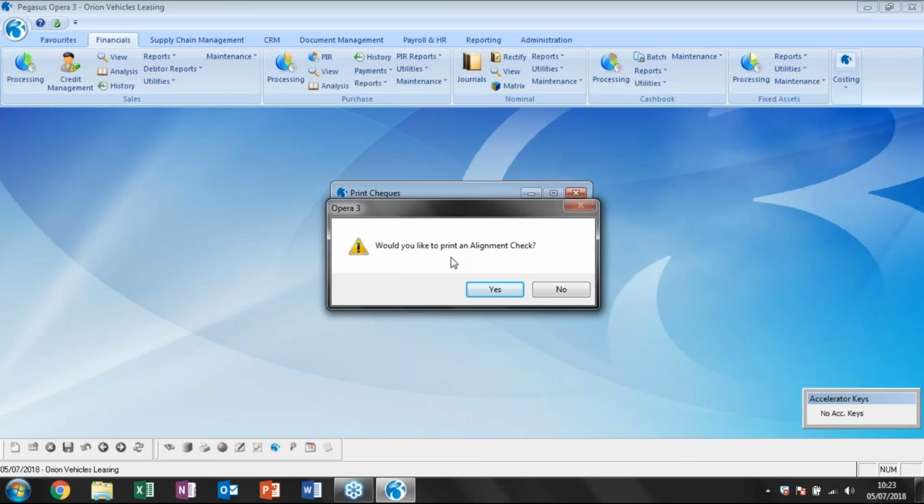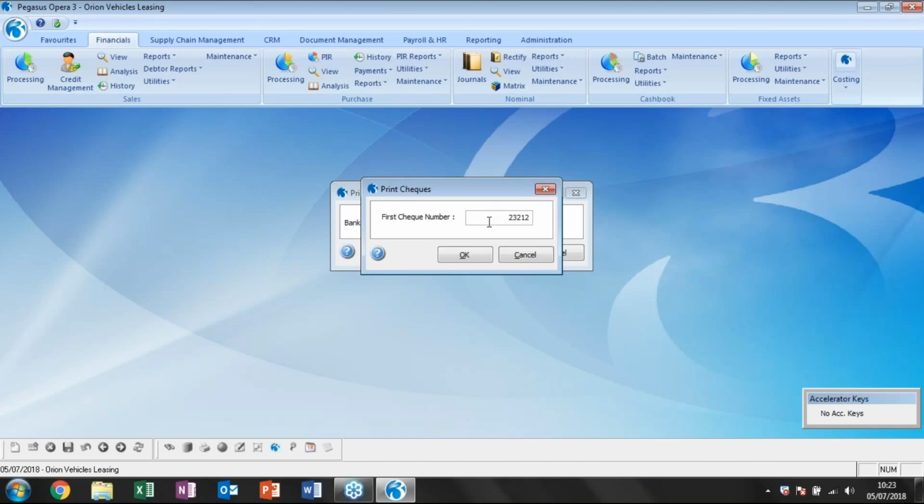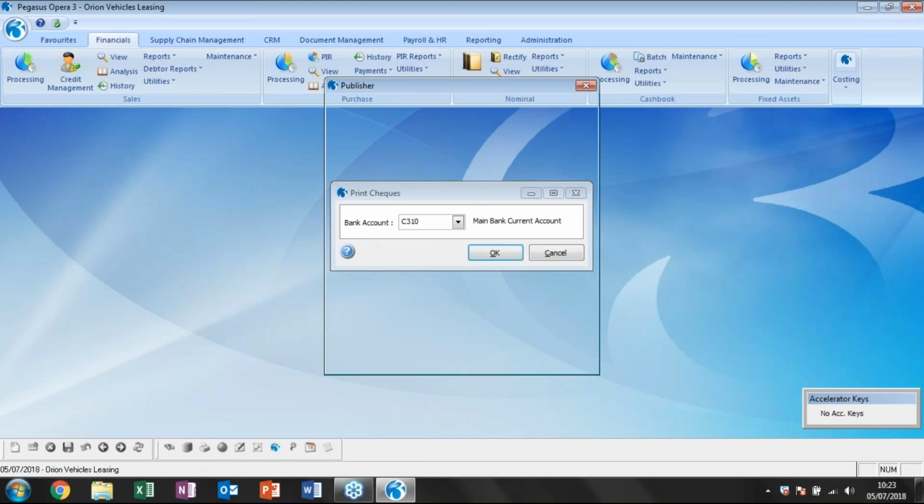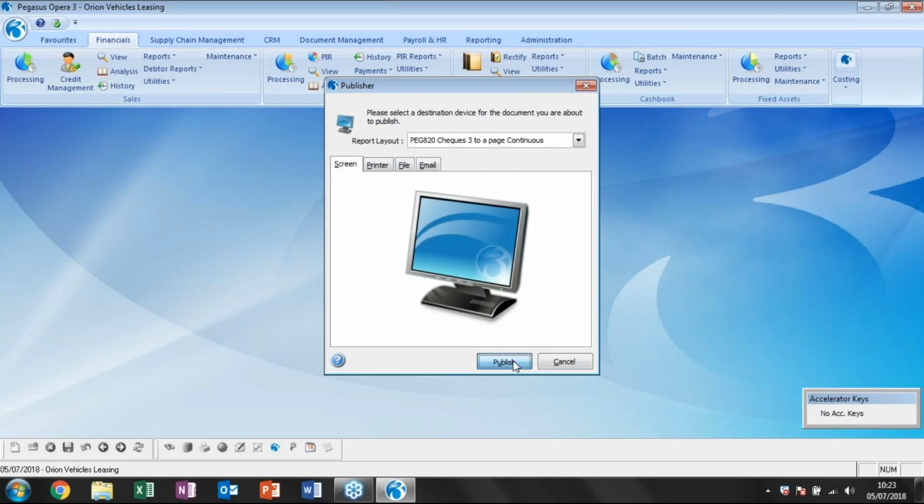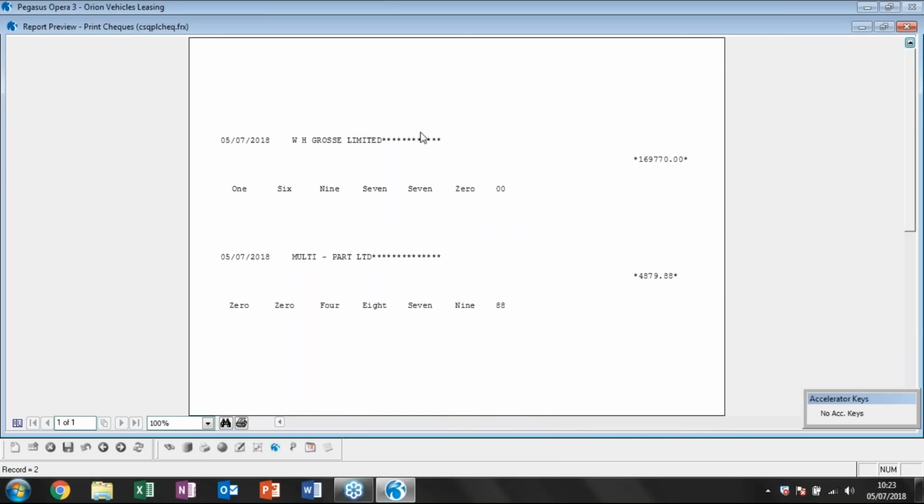It allows us to print an alignment check because obviously we don't want to be wasting any checks on an incorrect print. So I would always advise, if you are running a batch through the printer, that this is selected to allow you to confirm that it will print successfully. At this point, as I'll be printing it to a file, I'm going to say no. It confirms what our first check number is of this batch. Select OK, and I'm going to publish mine to screen.